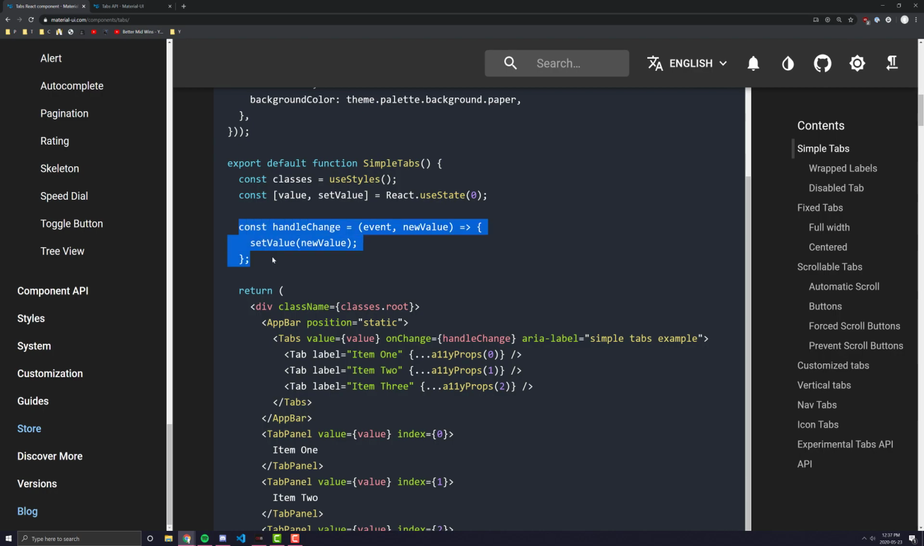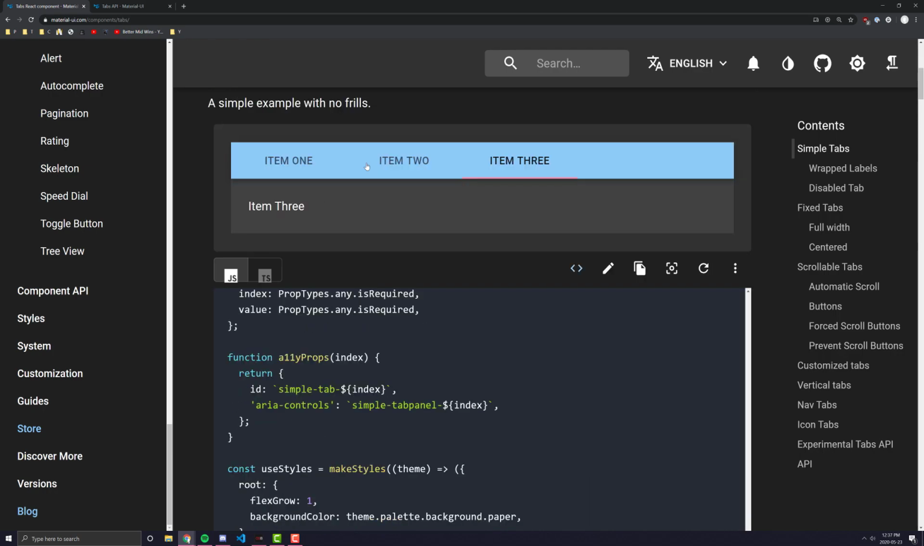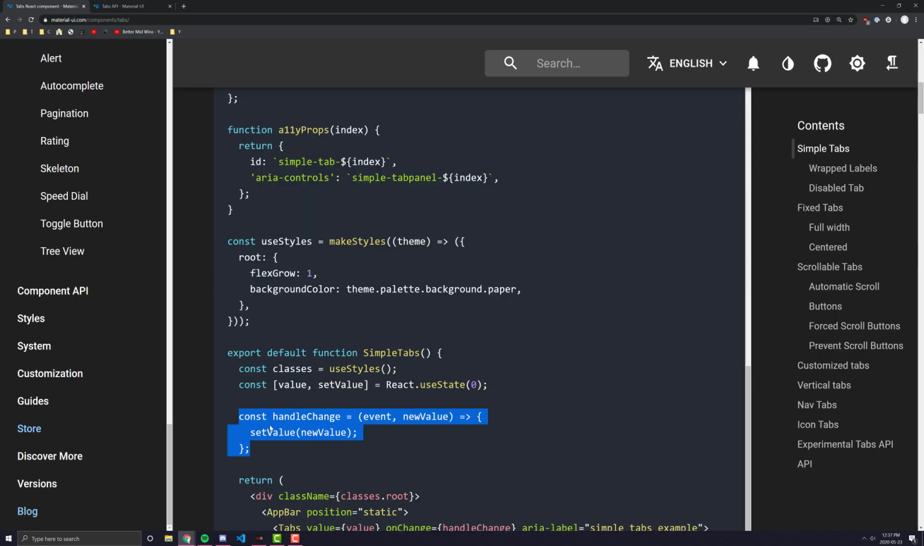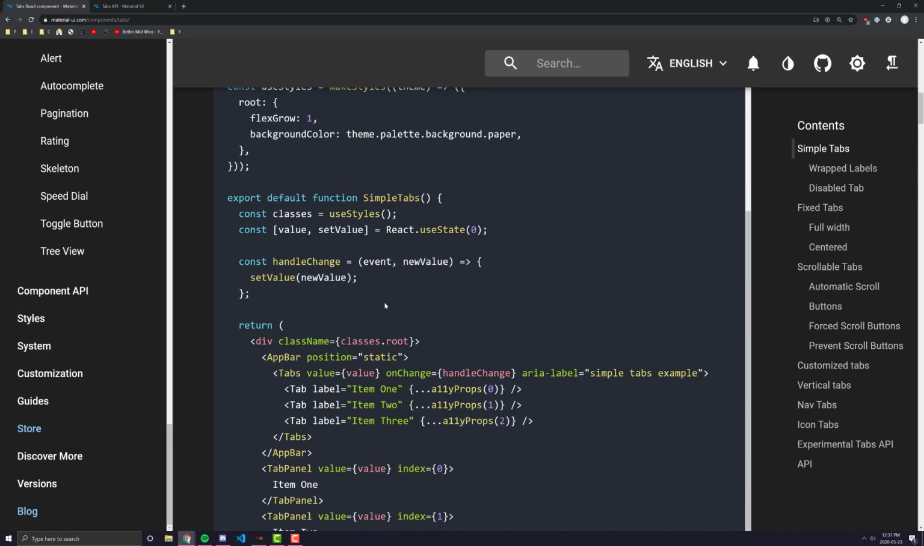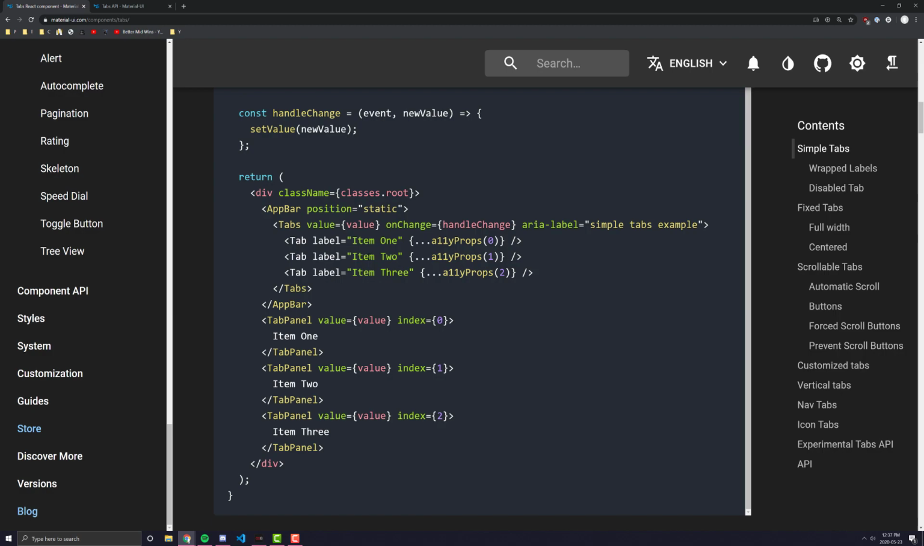So this function will be triggered whenever we click on one of the tabs up here. As soon as we click it, it essentially sets the value of our state variable to whatever the value of the new tab that we just clicked was. Now if we go down here into the actual JSX, you can see here that the actual tabs code is pretty much just in here.